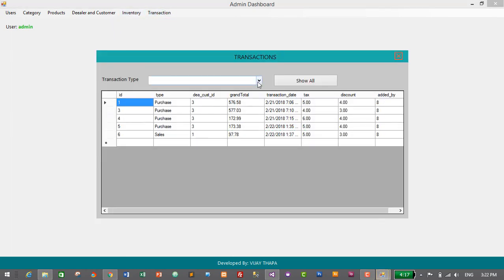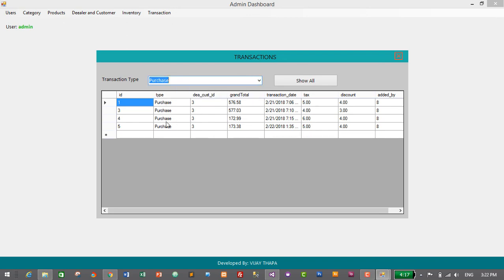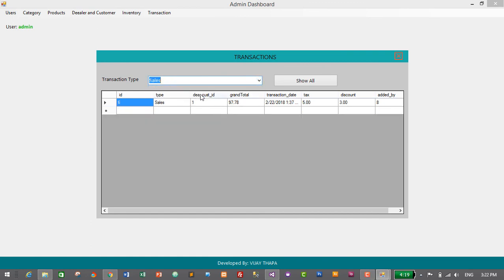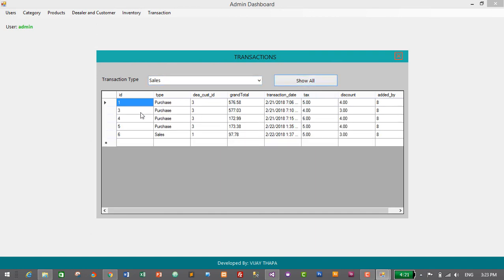Let's check if our transactions based on transaction type work or not. So I'll click on the drop down menu. I'll click purchase. So all the transactions by purchase are shown, and I will select sales. So all the transactions of transaction type sales are shown. So this is it, guys. Now I'll click on the show all button. When I click on the show all button, all the transactions should be displayed. So all the transactions are displaying successfully. So this is it, guys.